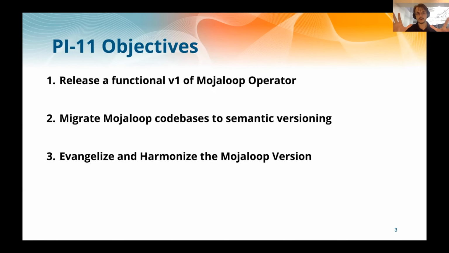Our main objectives were to release a functional version 1 of the merge loop operator. And if you're wondering what the merge loop operator is, we're going to talk about that. Secondly, we wanted to migrate our merge loop code bases to using semantic versioning. In the past, we had a different versioning strategy, and Sam's going to be sharing about that. And finally, we're going to be evangelizing and harmonizing the merge loop version. Make sure people understand this.